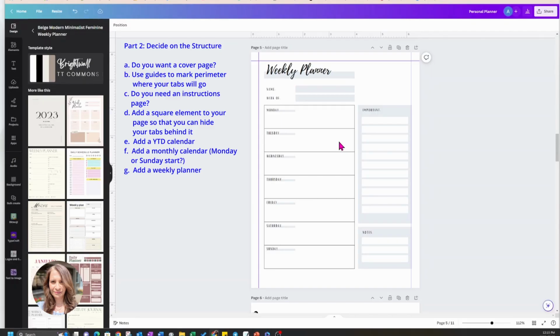You don't have to rely on someone else creating the planner and then you uploading it into your GoodNotes or your Notability, and you not liking it because things are missing, or there's too much, or you don't have enough space on your iPad. You're in control, so you get to design it however you like.